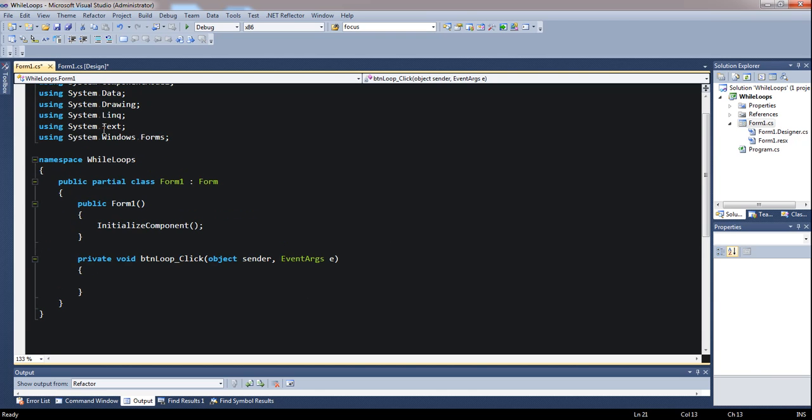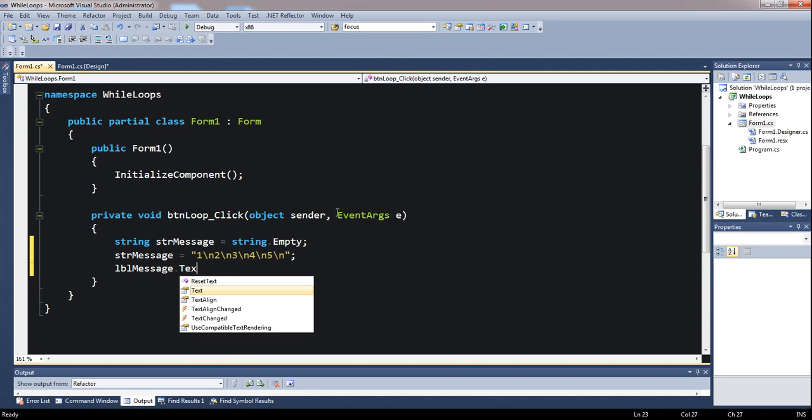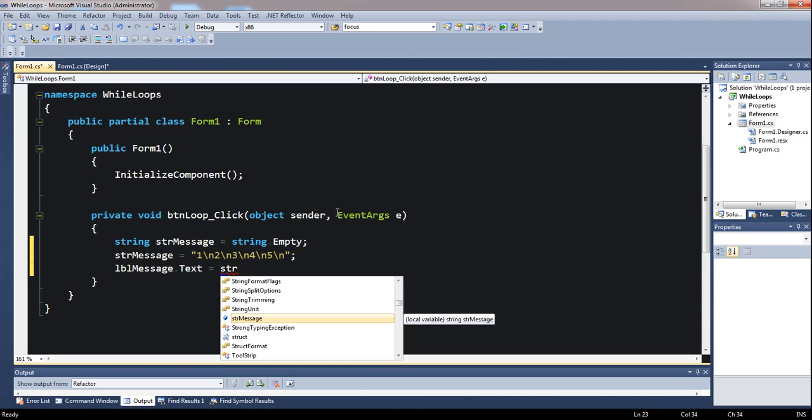Now if I wanted to put it all in one string and I wanted to have it all output to one label, I could do something like this. I could declare my variable. I can call it str, what did we call that? LBL message. Let's call it str message. Start it out empty. And we could do this. We could hard code this in if we wanted to. We could say 1. If I wanted it on its own line, then I would do \n. That's our escape character for a new line. And then I could go 2, 3, 4, and then if you want to put one after 5, you certainly can. And then at the end, LBL message dot text equals string message.